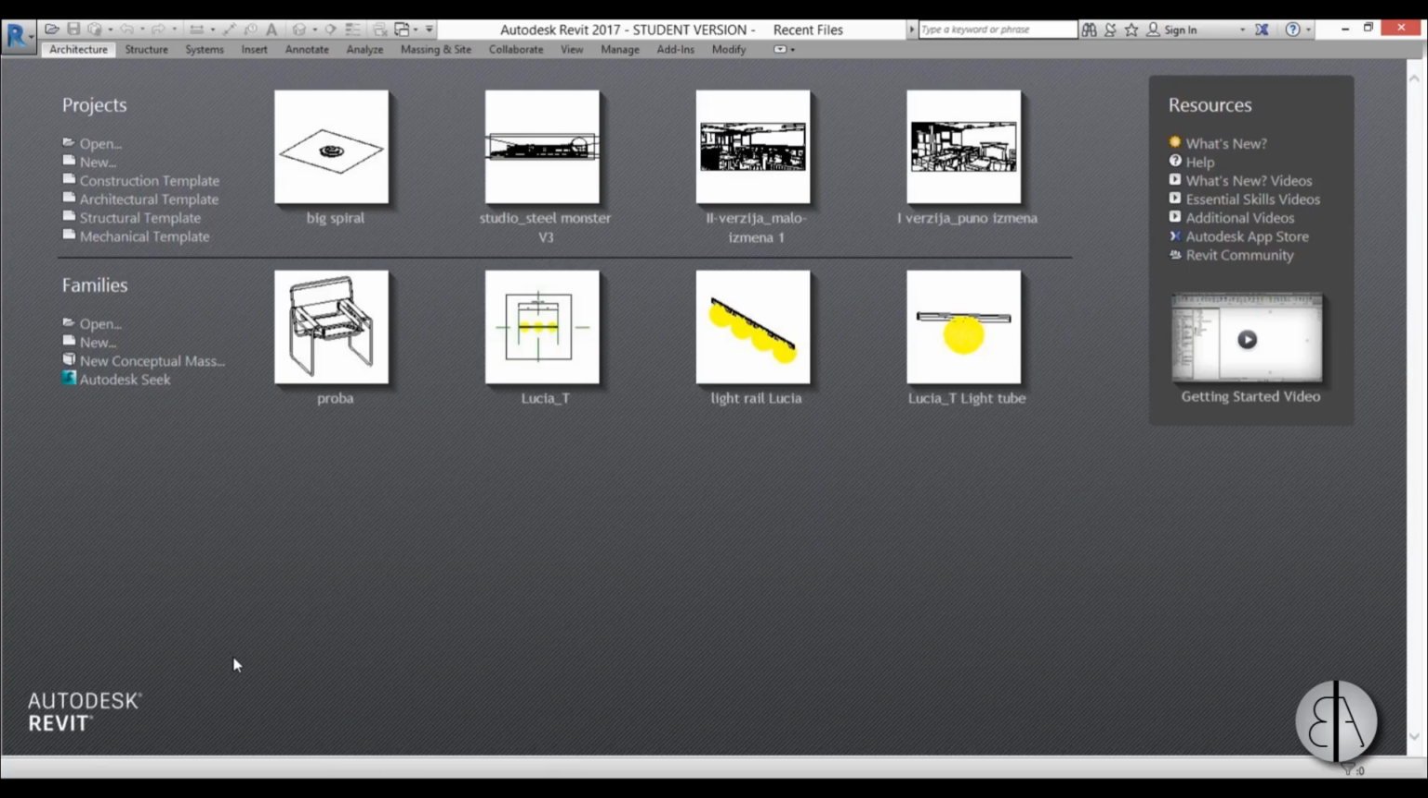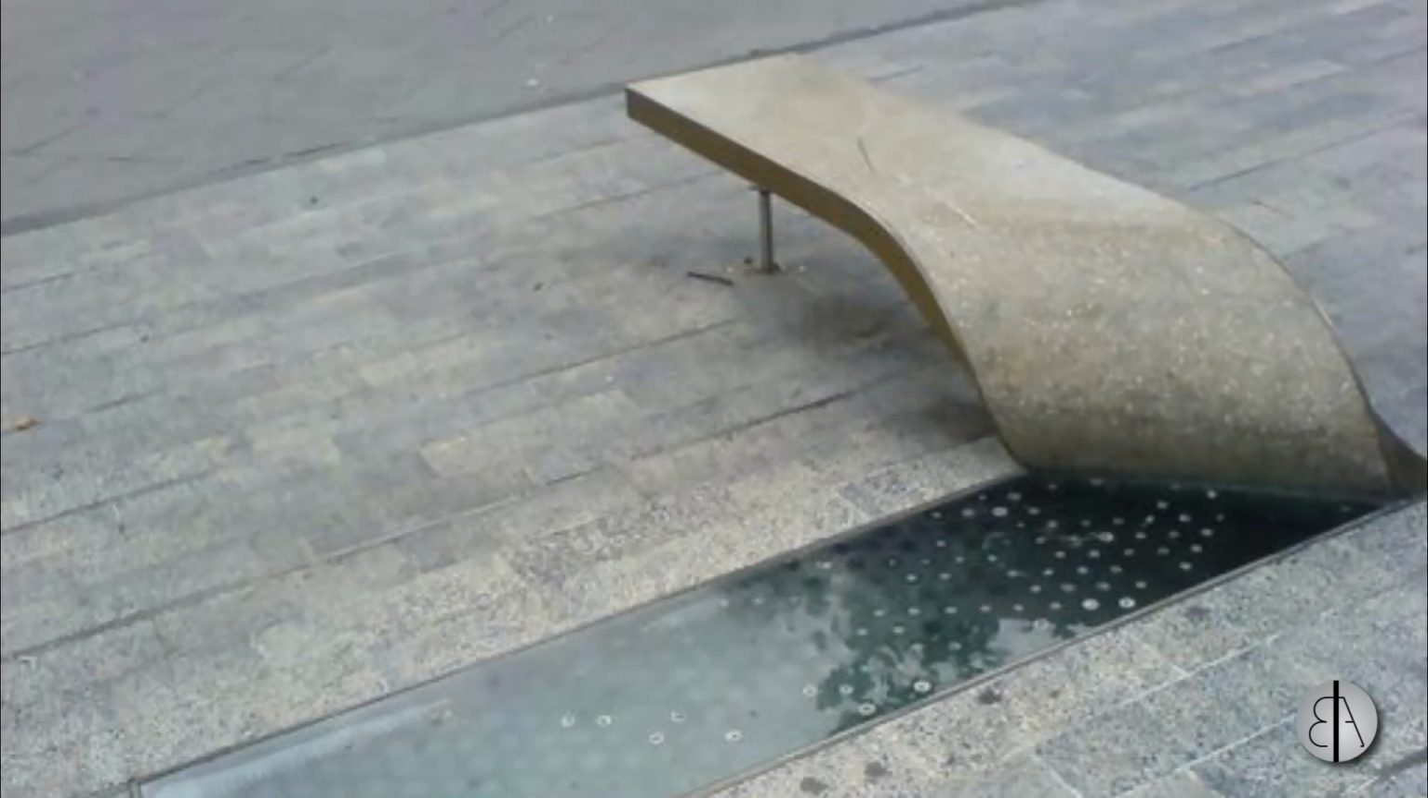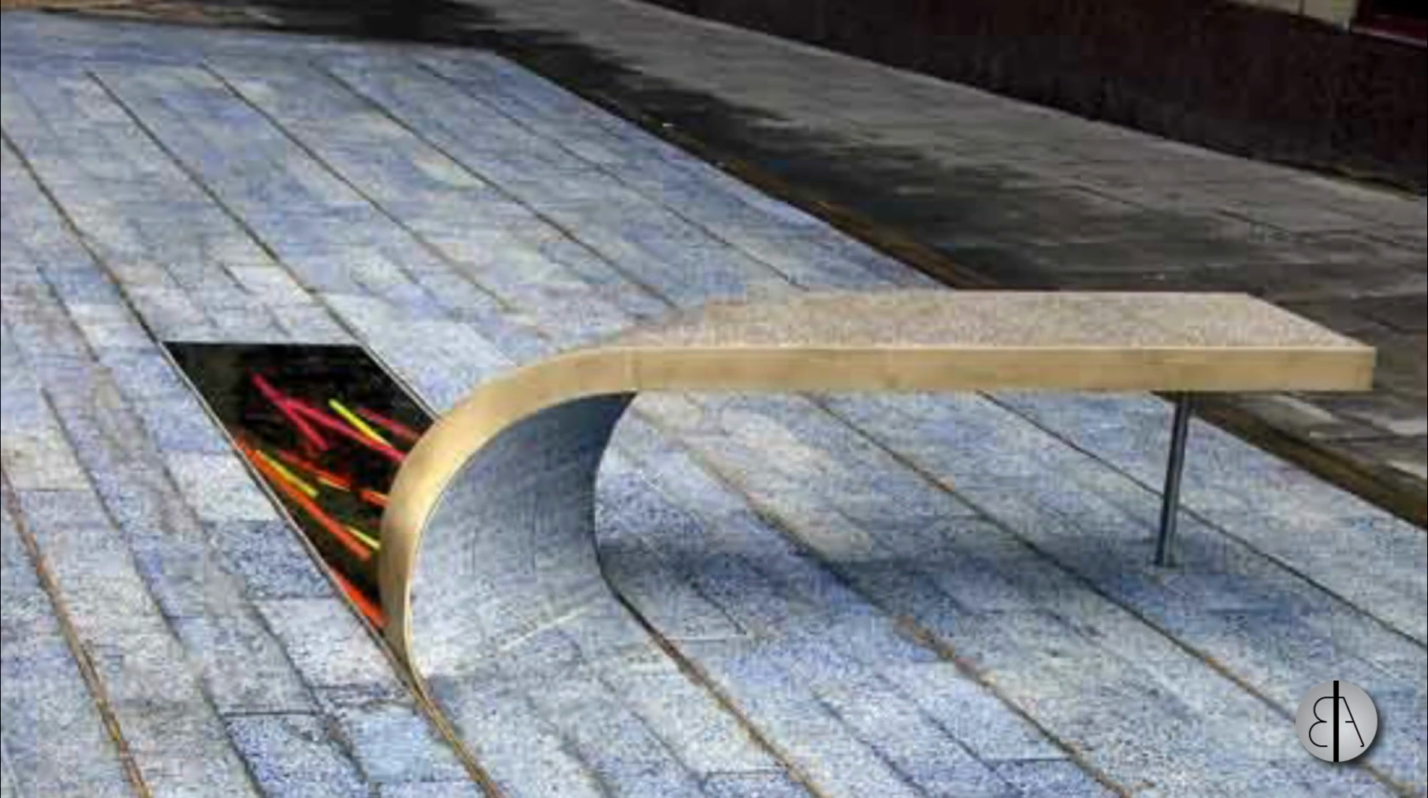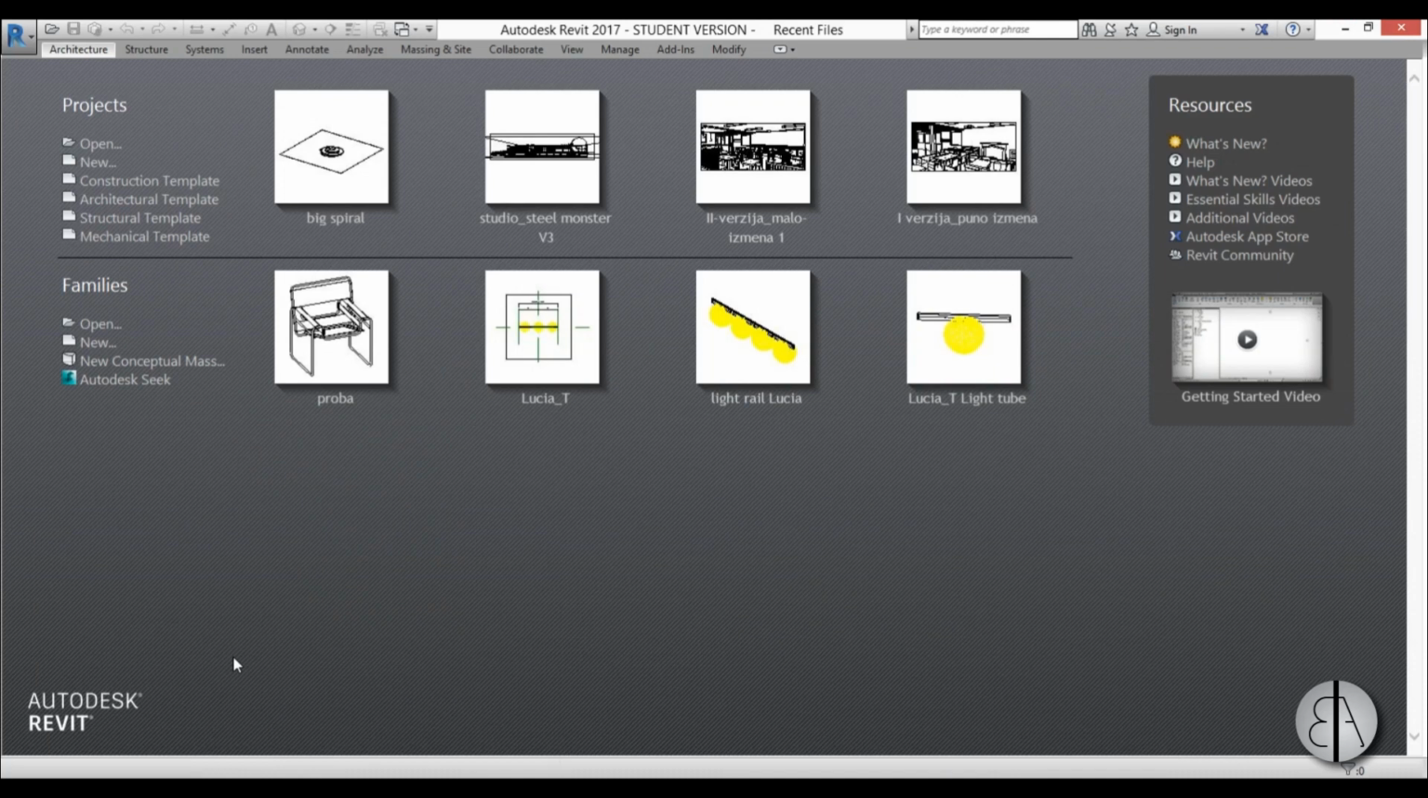Hi, this is the Balkan Architect, and in this video I will show you how you can model a bench like this. It's an interesting design. It looks like it has been peeled from the ground. So I will try to model this as a family that can be used in projects later.